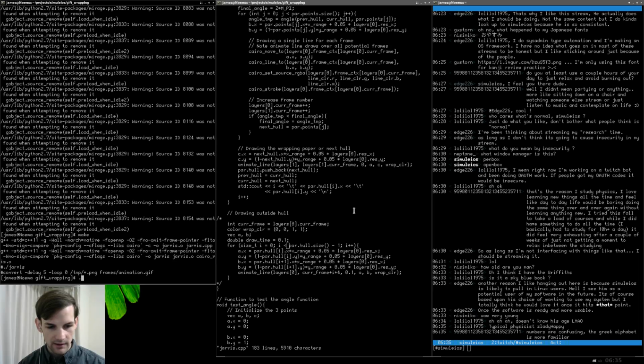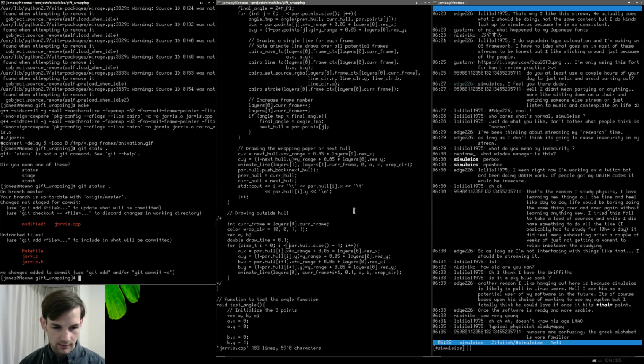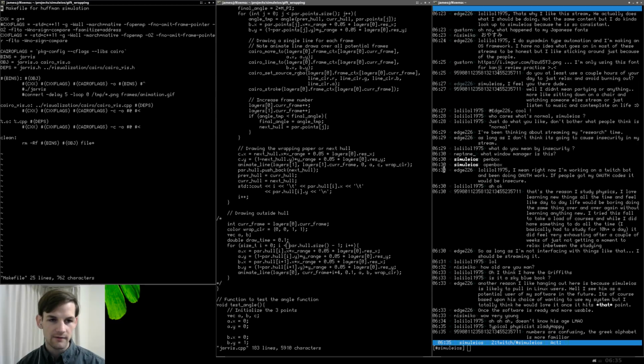Oh, is the makefile committed? I don't think the makefile is committed. So let me do a quick git status. If I can spell status. Yeah, the makefile is not committed. So let's go into the makefile, and let's modify a couple things here, guys.